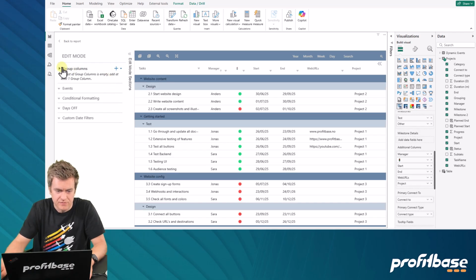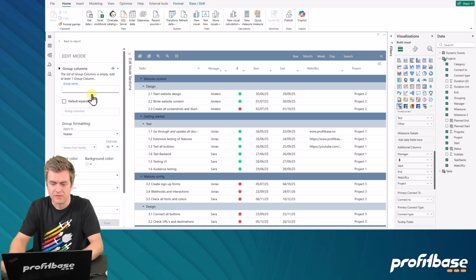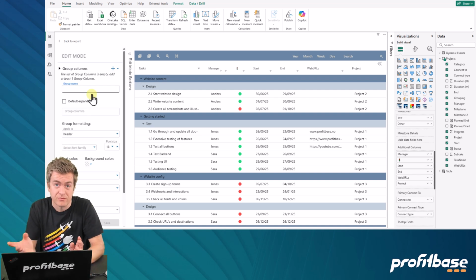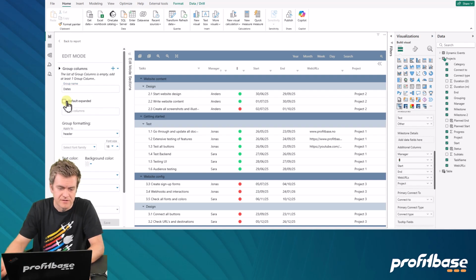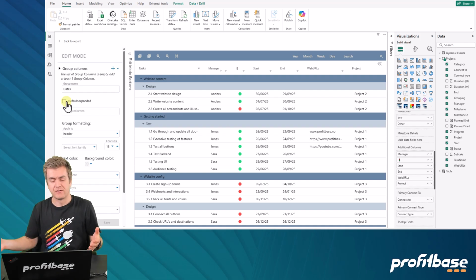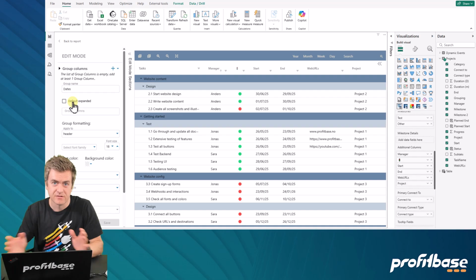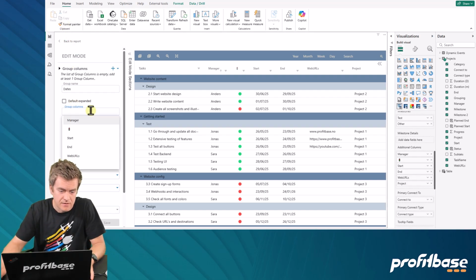So if you go to group columns, click on the plus and select new grouping, you can call this section whatever you want. So I'm going to call this dates. You can select if it should be default expanded, so every column in this group is showing. If you don't select it, it's going to be collapsed. The columns are going to be a selection of anything that's in additional columns. So I can select start and end. That's the date columns I have here.